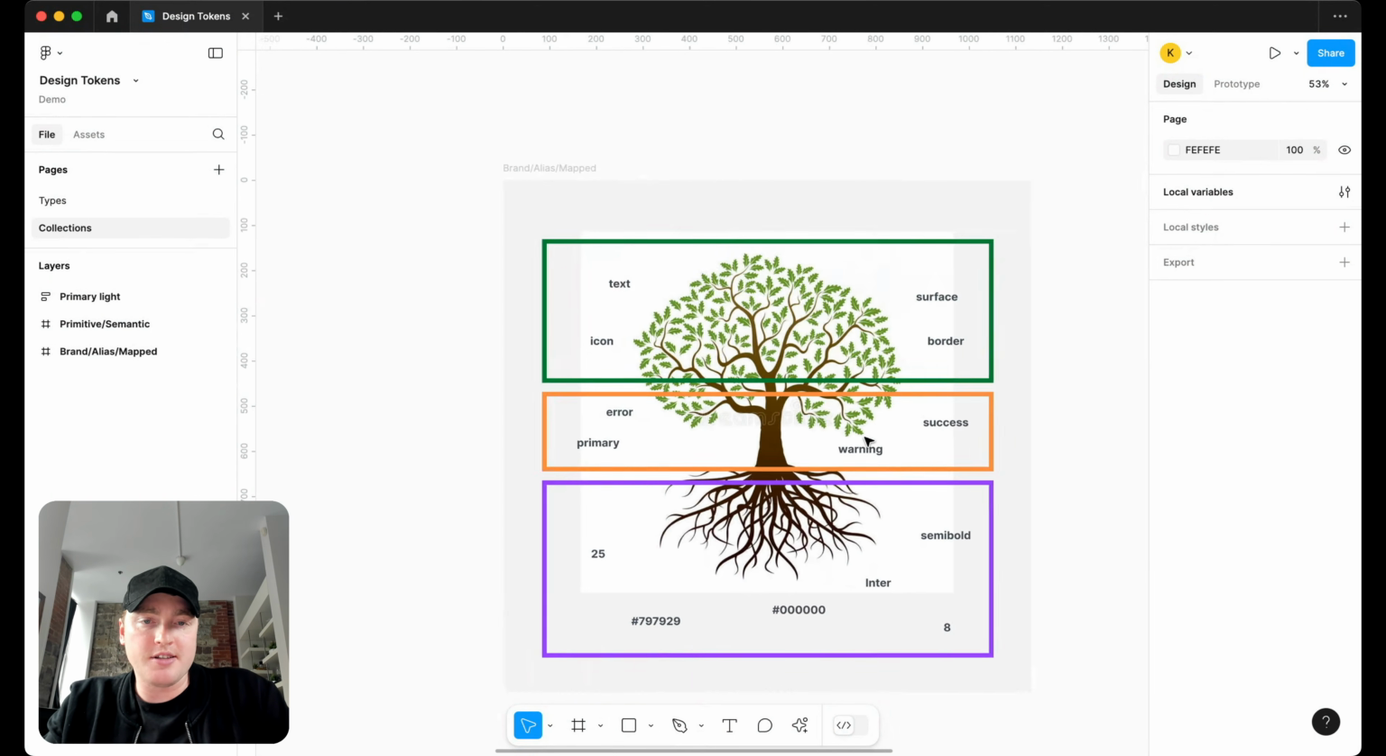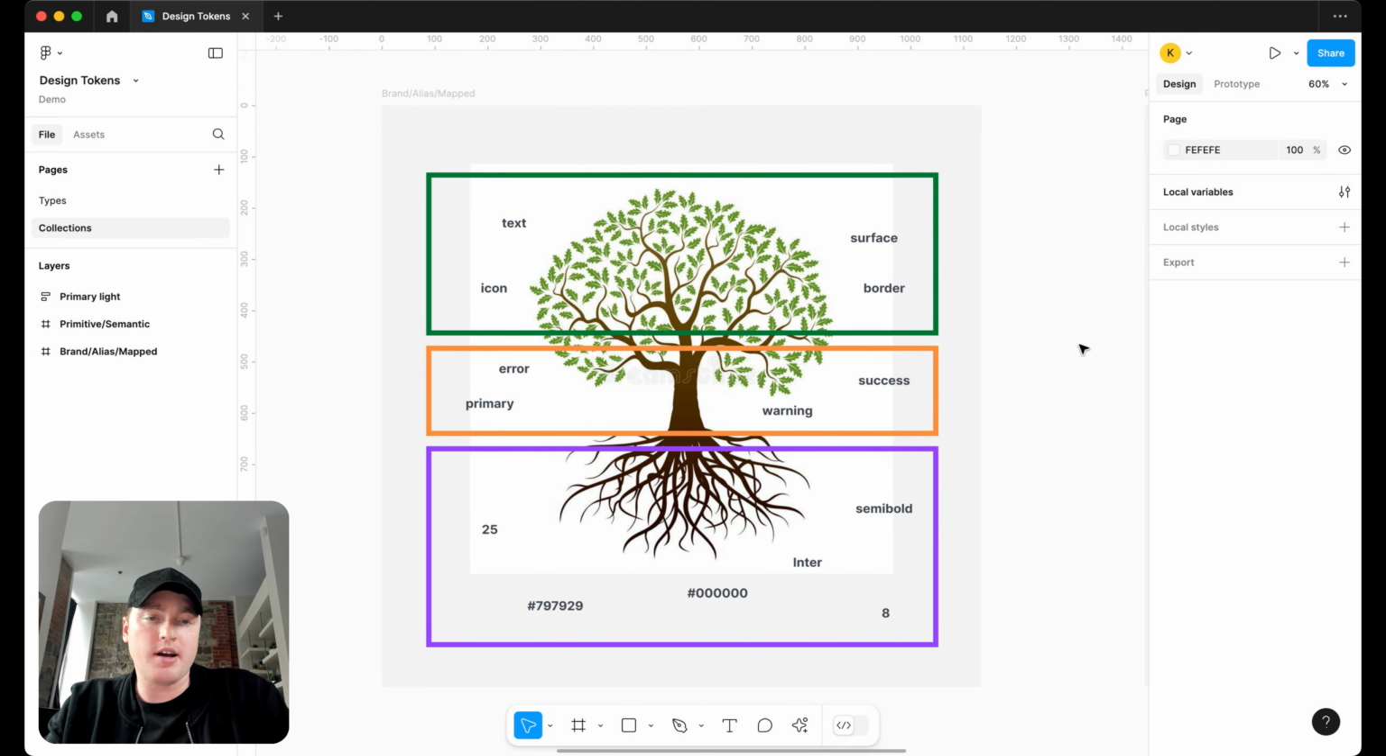The 3-tier approach is a little bit more complex and is what a lot of large enterprises tend to use who are pretty mature in their design system. There's a bunch of reasons why your 3-tier approach is recommended for more complex design systems than your 2-tier approach, but we're not going to get into that right now.